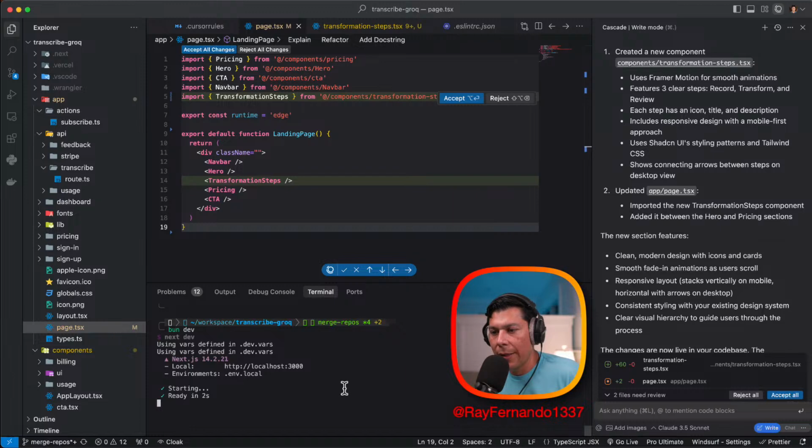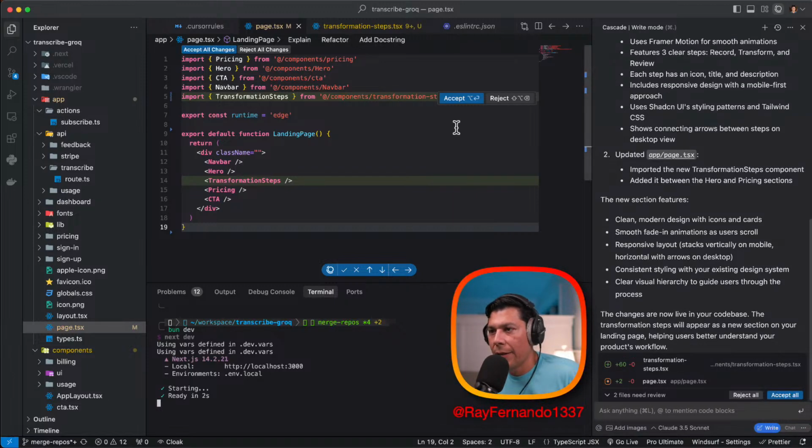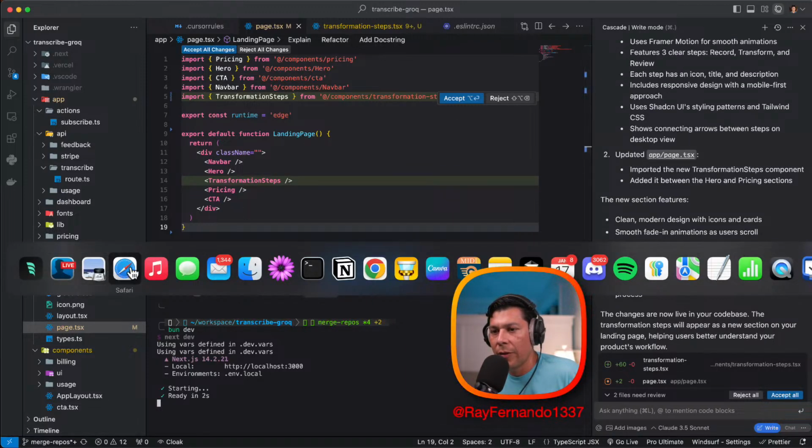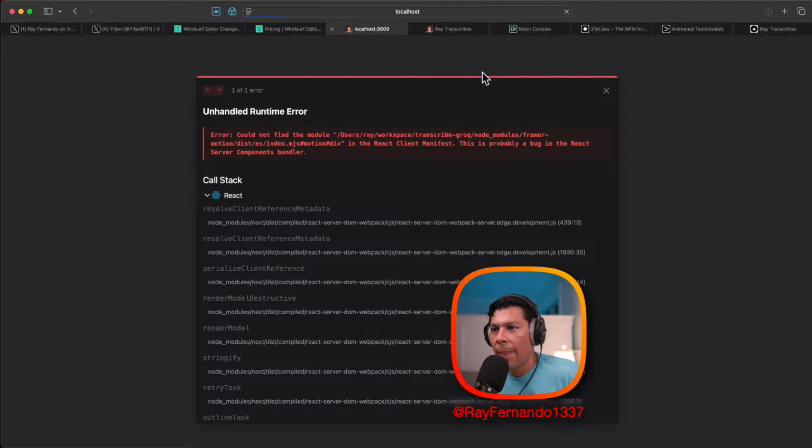Okay, so technically since the files are written in here, I should just be able to refresh and see the page. So refresh. Moment of truth, y'all.